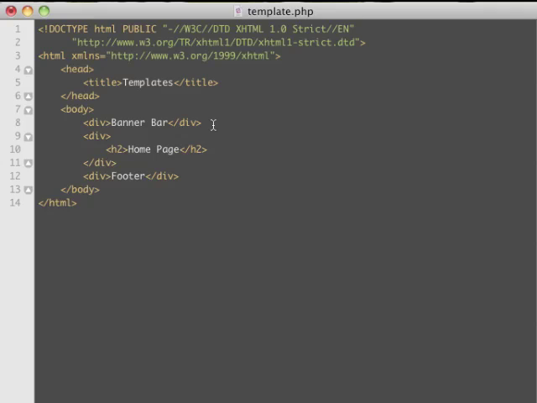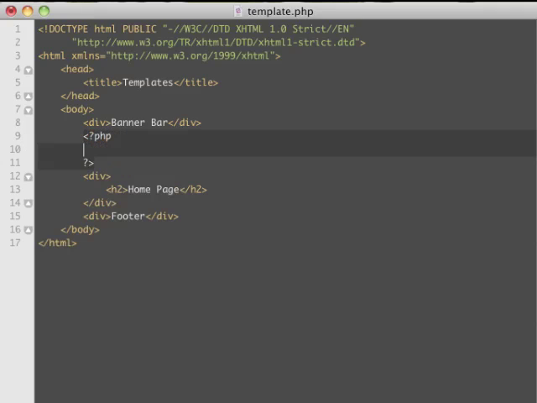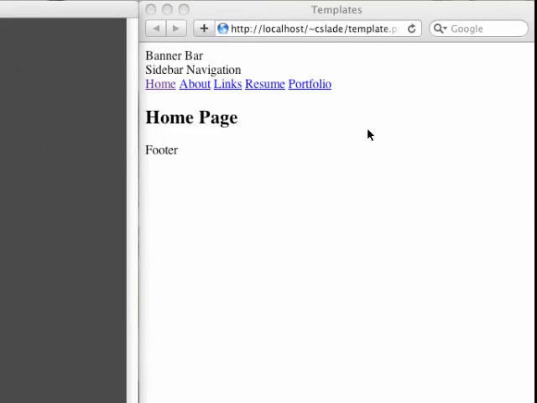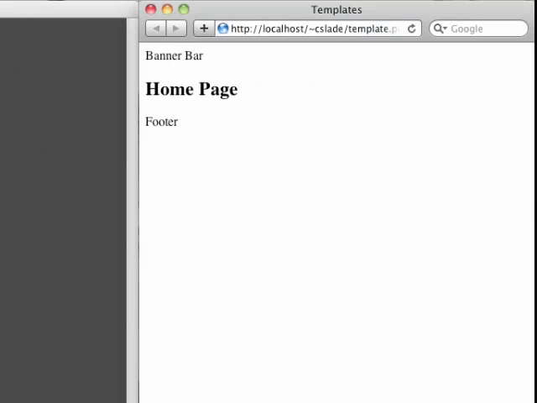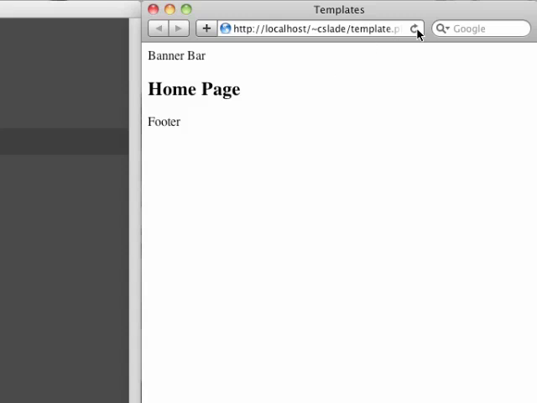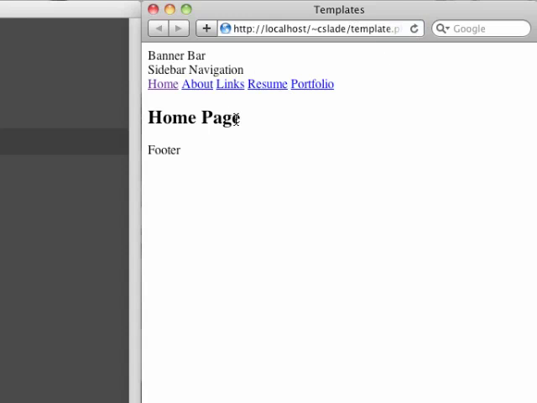Now, right here, we could go into a PHP code block and we can do what is called an include, sidebar.php. Right there. Now I haven't saved anything, but let's look at this page if it wasn't there, first of all. As you can see, the sidebar has disappeared, and now we'll include that file right there, and now we have a sidebar. Now our sidebar shows up even though it's in another file.